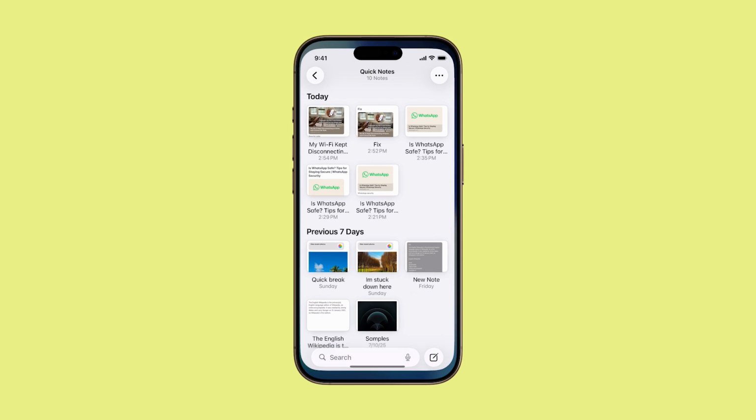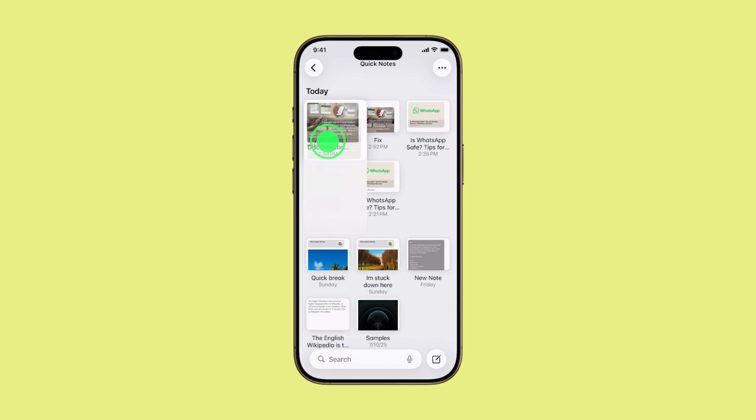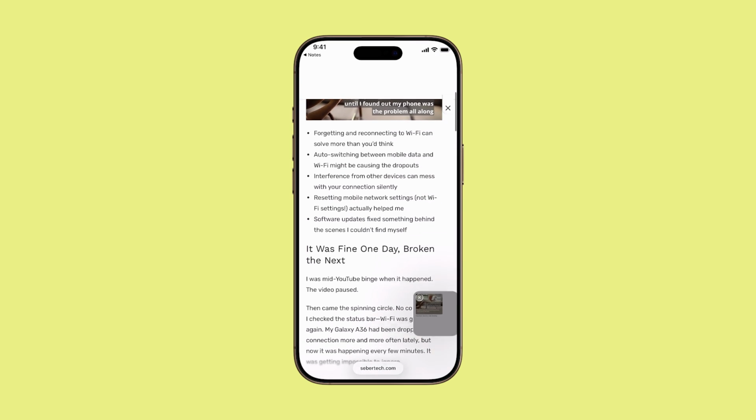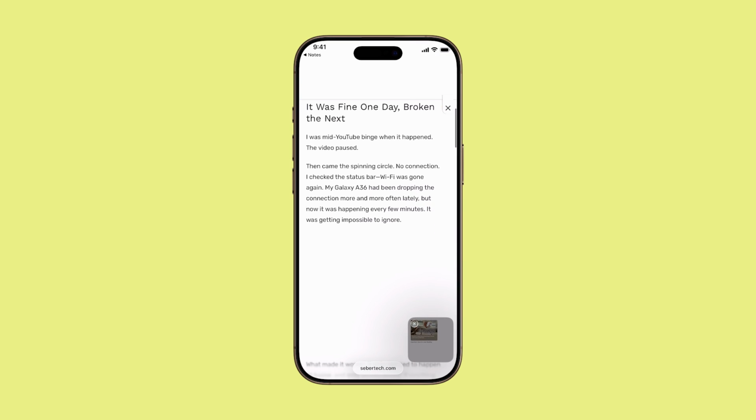Whether you're researching, saving something to read later, or just collecting ideas, Quick Notes gives you a fast and seamless way to stay organized, without having to switch between apps.